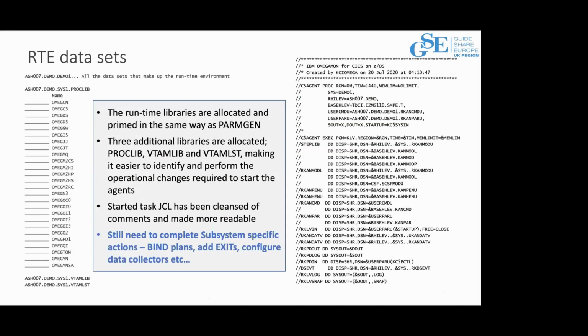So run the generate. After a few minutes, as I showed you earlier, you get the datasets created, and you get the additional datasets, proclink, VTAM label, and VTAM list as before. You get started tasks. Started tasks are great, but you still need to complete the subsystem specific actions. So you do the bind plans, if you had the exits, if you need to configure the data collectors for WebSphere, for example, right? So you still need to configure those. These are the post actions. Or if you want to monitor your JVMs, you have to enable the JVM agents as well within the JVMs.